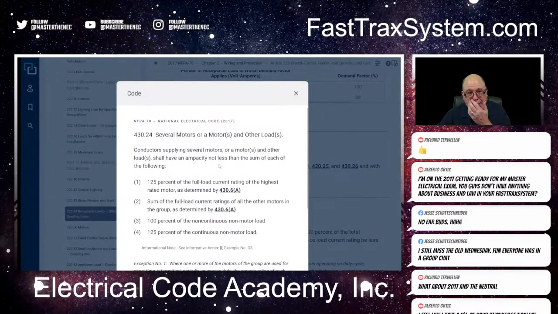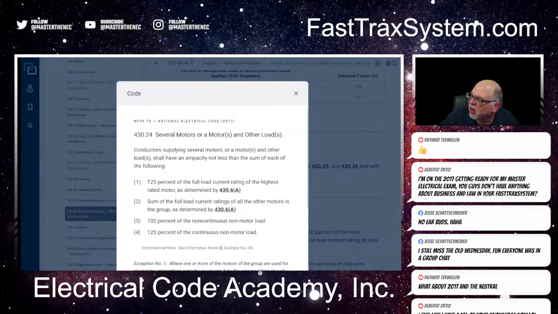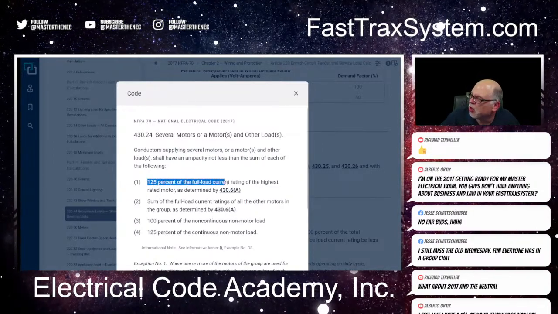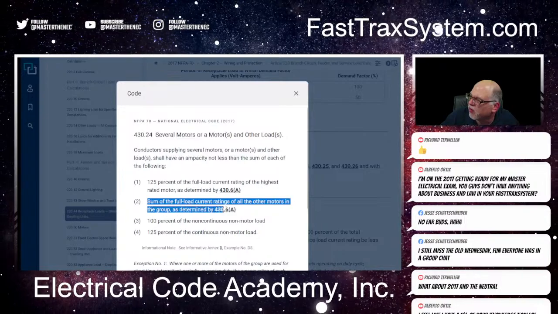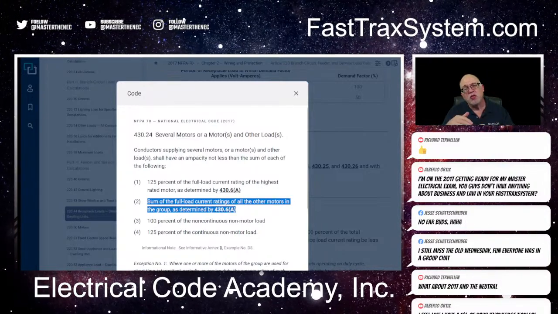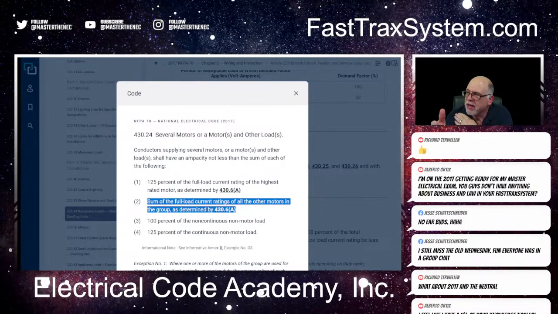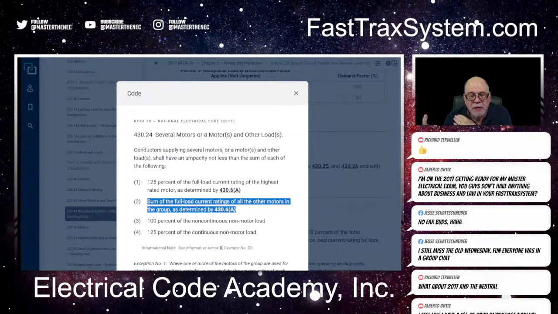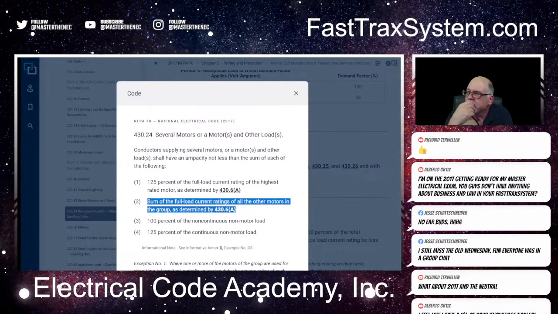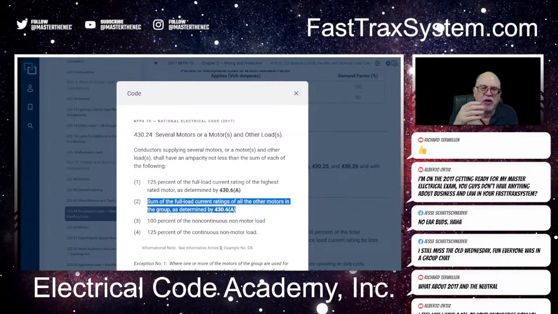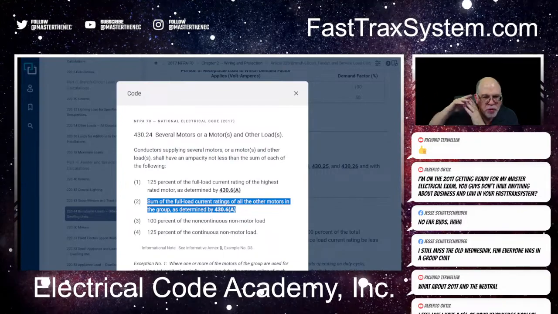430.24 says what? Okay, ready? And this, I think, again, this is for Alberto. It says you take 125% of the full load current of the largest rated motor, and then the sum of the full load current ratings of all the other motors. Does that make sense? So, Alberto, if you were on a commercial job and you had a large motor and you had a bunch of other motors, right? And they were all connected to the same A, B, and C, or A and B, whatever their configuration is, then you would only take one of those motors at 125% FLC, but then you would take all the other ones at purely just their amp rating, right?